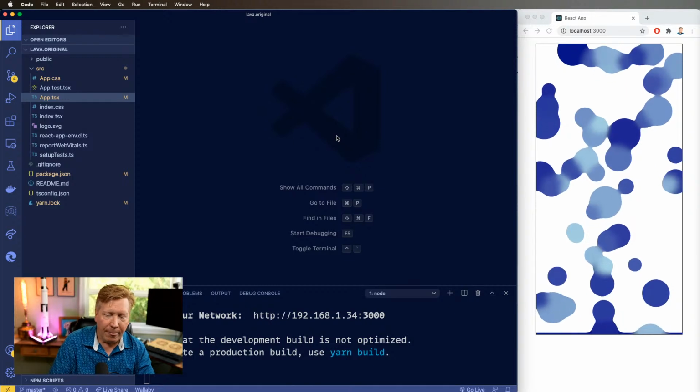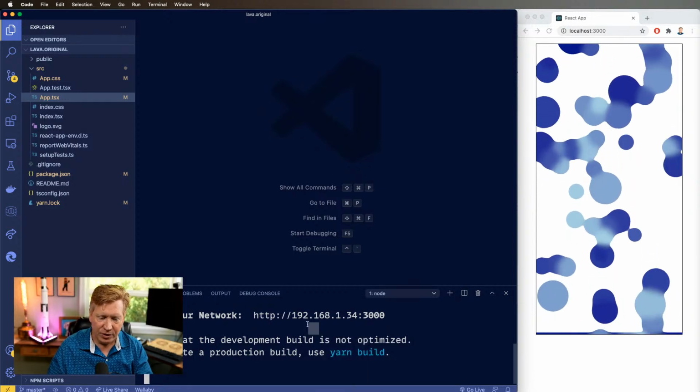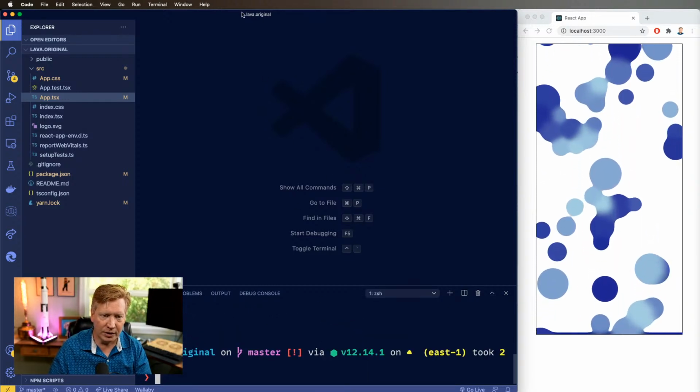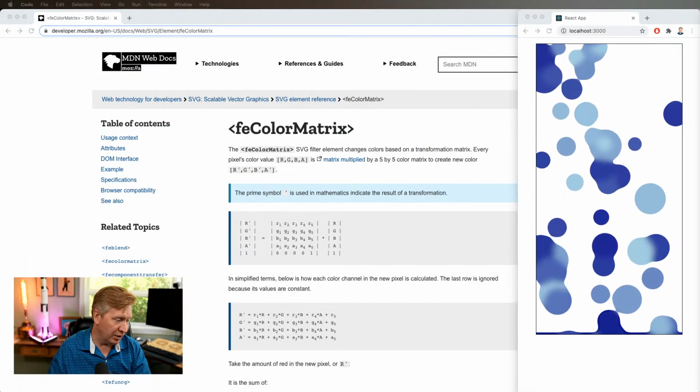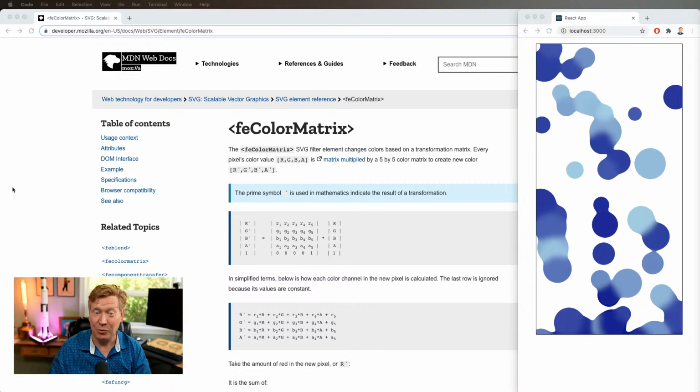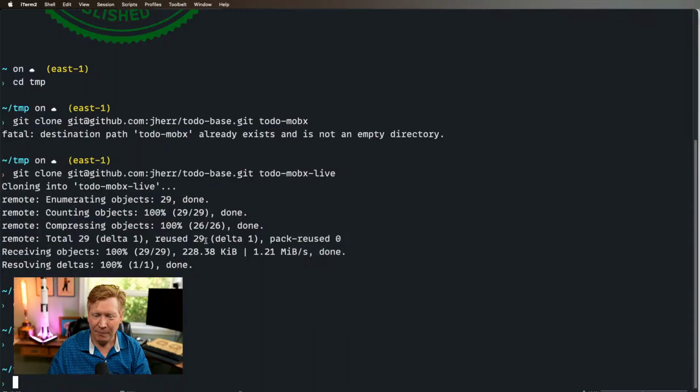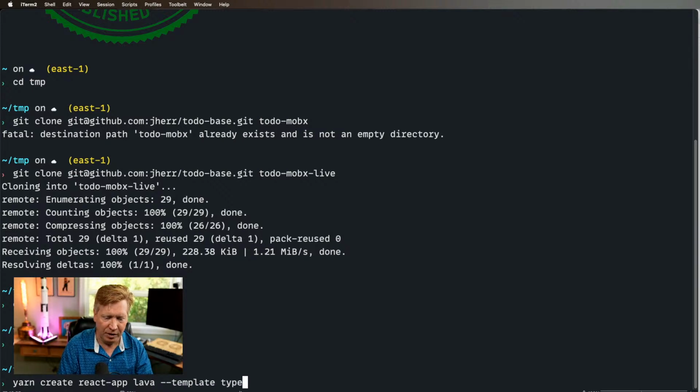Okay, so I'm going to shut this one down because this is not what we're going to do. This is the original one. We're going to make this for ourselves, but I'm going to use it as an example since I wrote this exactly once. Okay, let's go over here to this one, and we'll do yarn create React app, and we'll call it lava, and we'll make it a template of TypeScript.